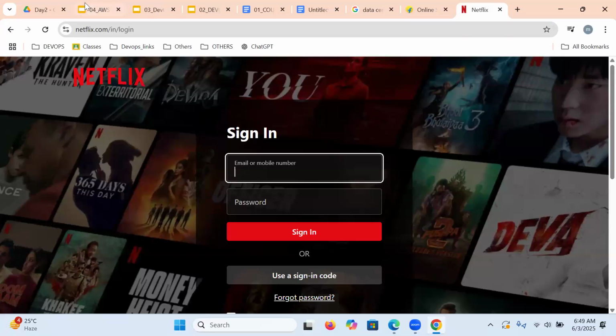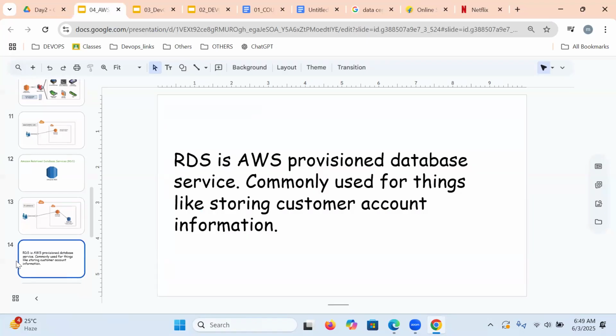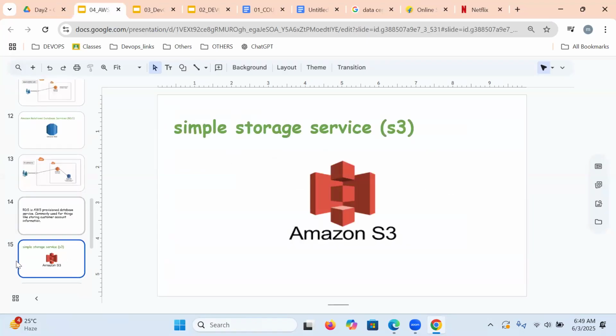But where can we store larger files like a Blu-ray of 3 GB or 6 GB? Can they be inserted into the database? No, we can't insert them into the database. For that we use Simple Storage Service, S3. By using S3, we can upload or download any kind of file.